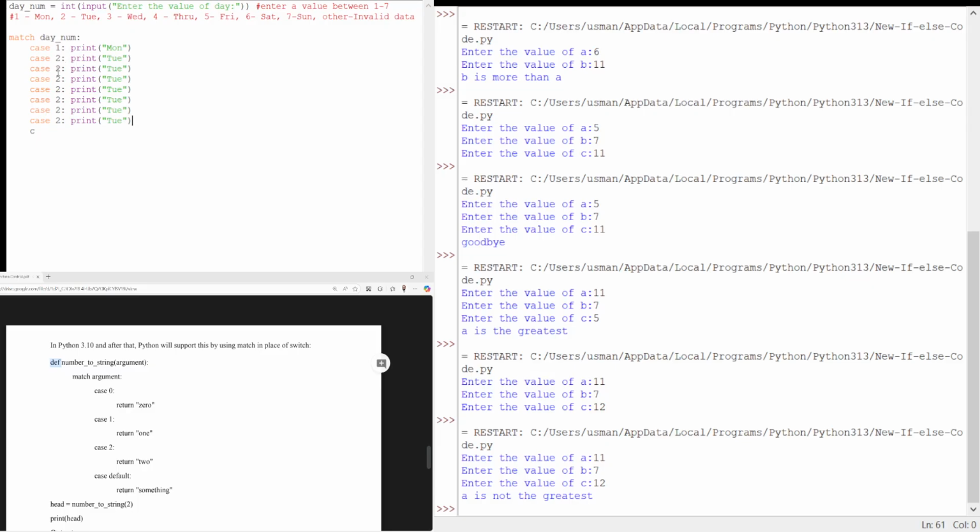Okay, so this is 3, this is 3, this is 4, this is 5, this is 6, this is 7, and this is default. Okay, print, what should I print? I should print invalid data. Okay, and the 7 is Sunday, this is Saturday, this is Friday, this is Thursday, and this is Wednesday.